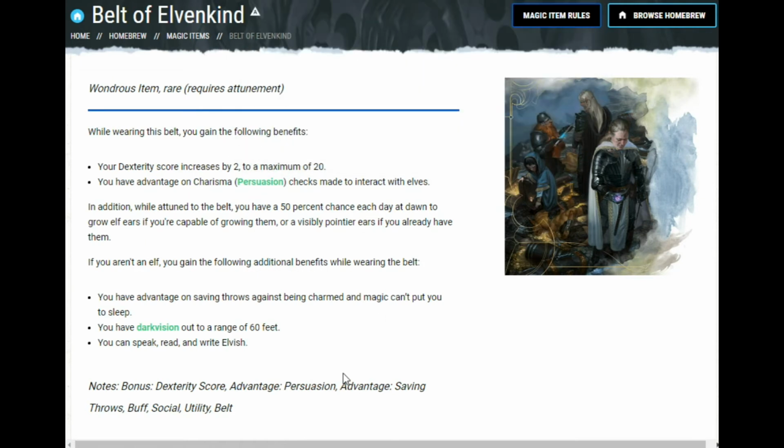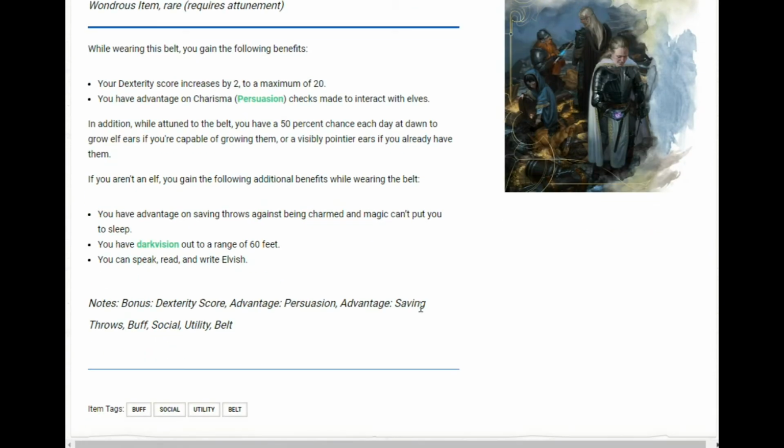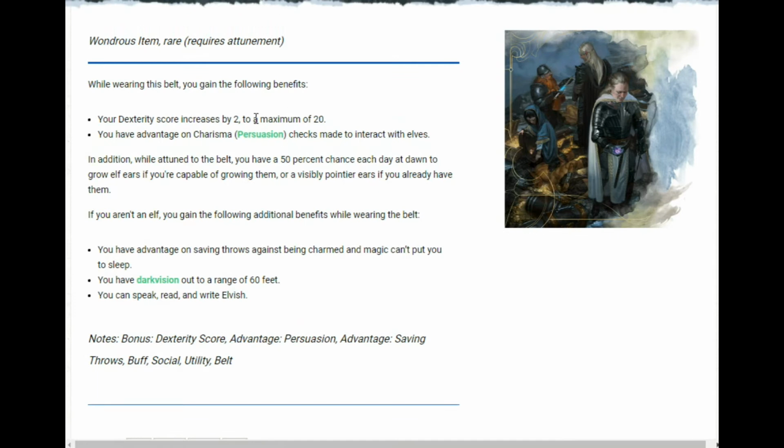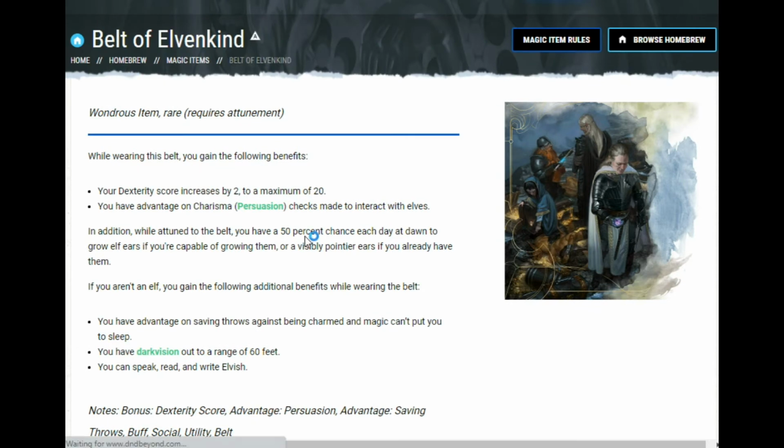While wearing this belt, you gain the following benefits. Addition. So there's dexterity increase, charisma checks made to interact with elves. You have saving throws against being charmed, and magic can't put you to sleep. You have darkvision. Okay, so basically, if you're not an elf, you gain all this extra stuff. If you are an elf, you get this as well. In addition, while attuned to the belt, you have a 2% chance each day to grow elf ears if you're capable of growing them, or visibly pointier ears. Okay, so while you wear it, you become more elf-like, basically.